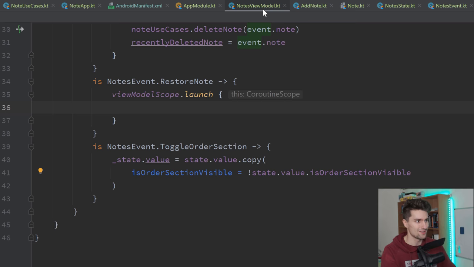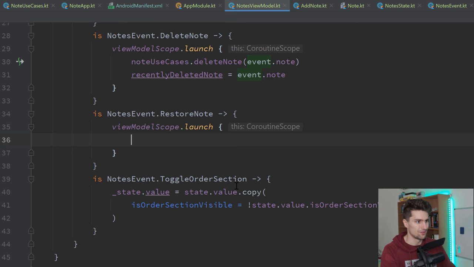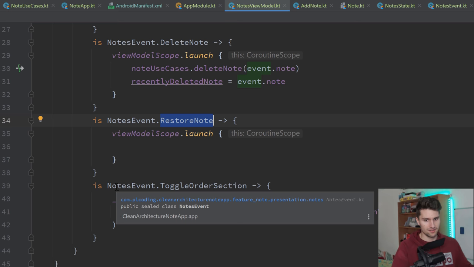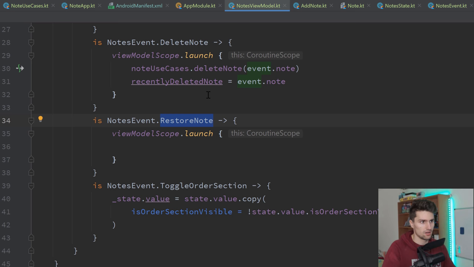So in here, in restore node, we actually don't need to do this because this will only be called when we click on undo. And that means the node was already successfully inserted. So we don't need to check this again, but we need to check this if there was an exception when we actually add a new node.